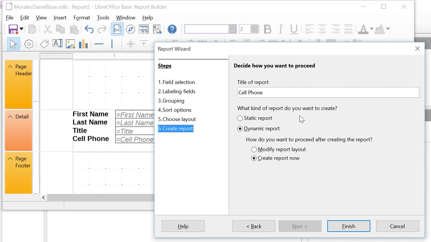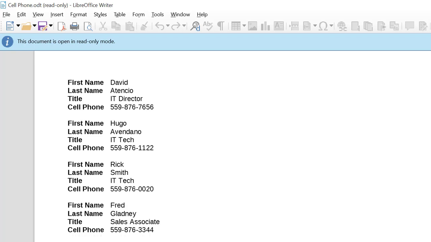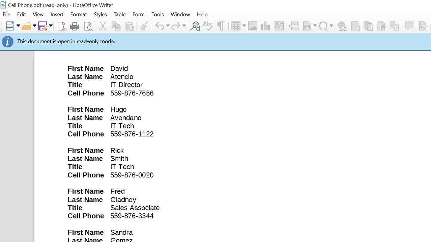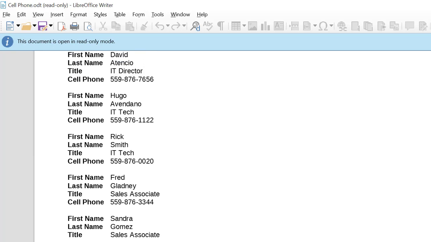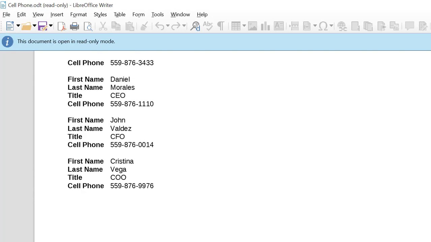Oh, what kind of report do you want to create? Static report or dynamic report? We'll go dynamic. We'll leave it as cell phone. How do you want to proceed after creating the report? Create report now. Let's click finish. Okay. I'm just going to scroll down, and as you can see, here's my report. It has all the employees with cell phone numbers. Okay.